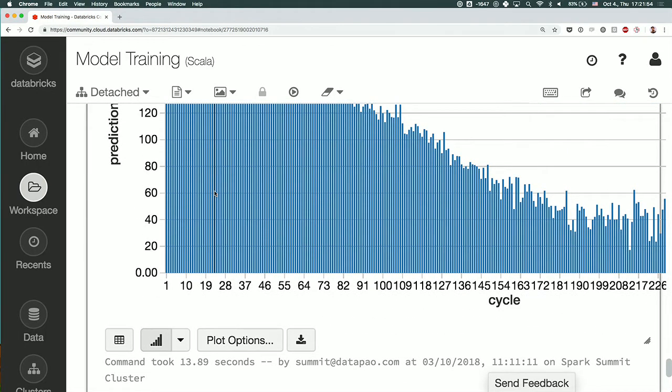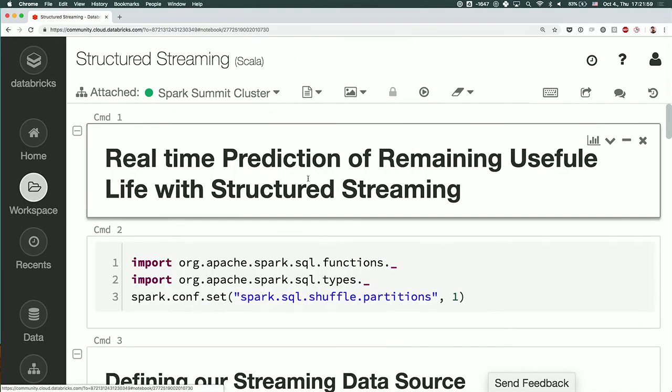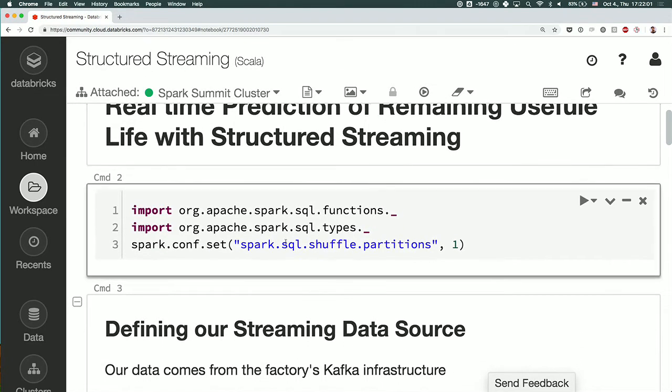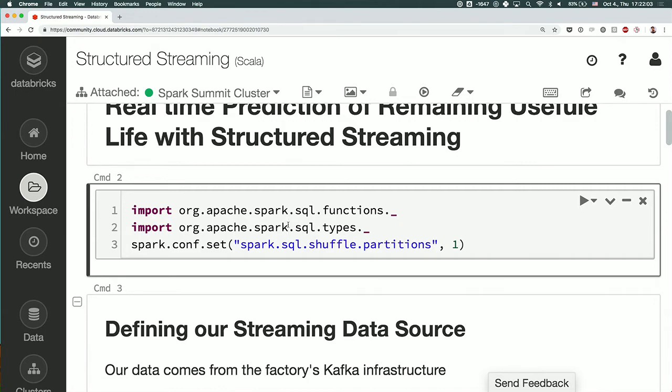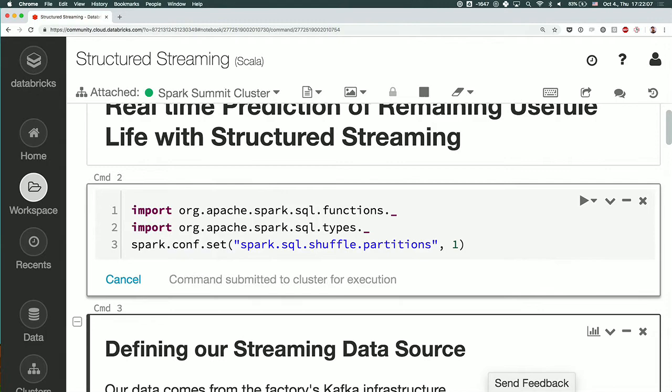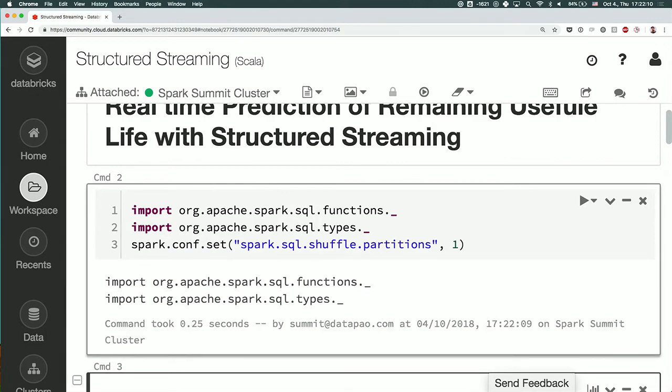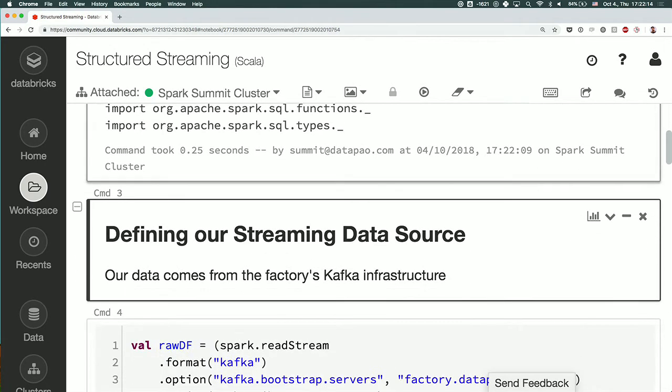Okay, so we have our model. Let's do the fun part and try to do some actual predictions. Because I'm on a CE, I will set the shuffle partitions to 1. I don't want a lot of partitions, because on a CE you have 8 slots, so you would write a lot of files and it couldn't handle that.